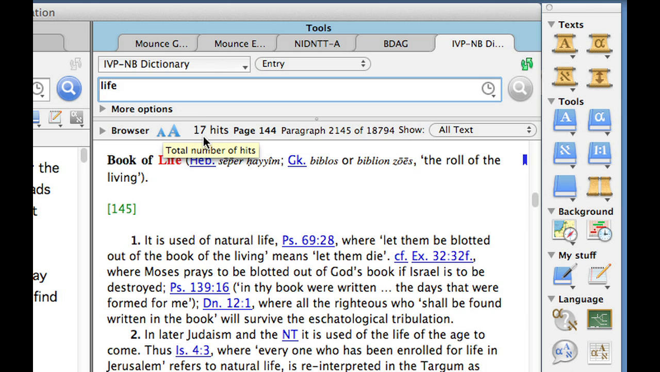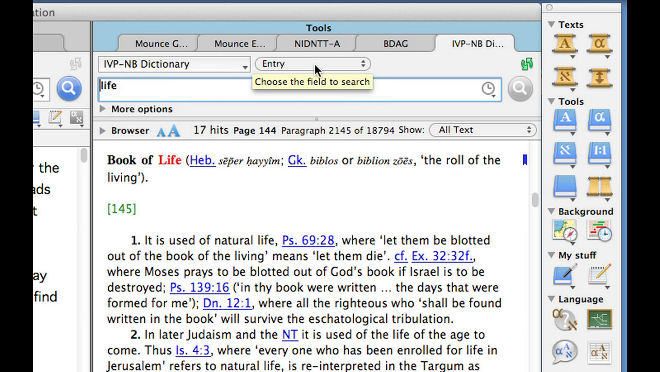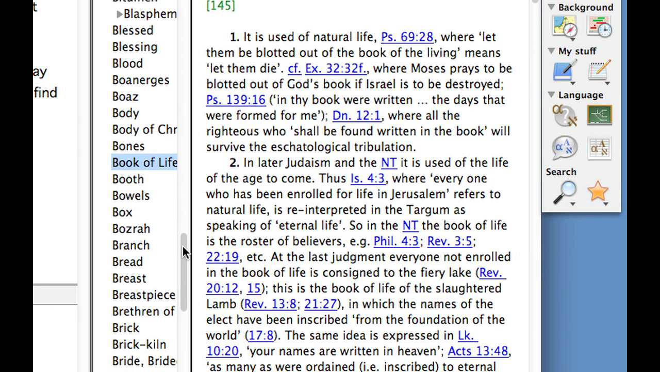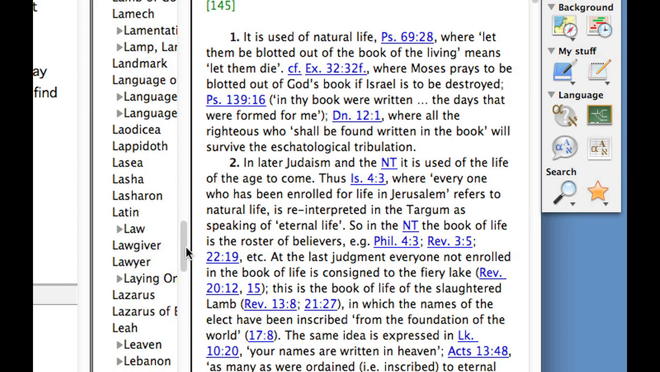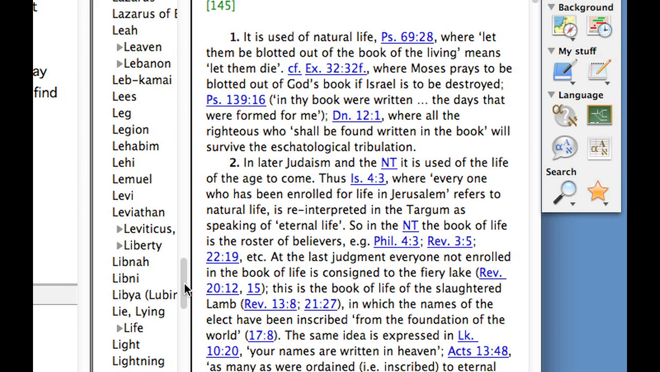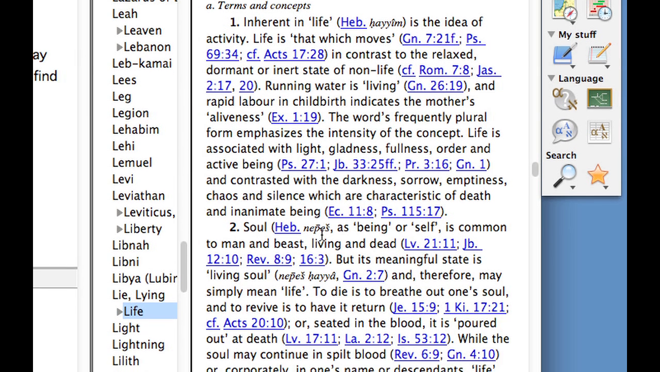You'll notice there are 17 hits. Again, that means that the IVP New Bible Dictionary 17 times has the word life in the entry. And you need to get down to the discussion of life by itself. And you could use the downward arrow, or you could hold down the option again and click the disclosure triangle, and then just scroll through the entries, go down to L, and scroll down until you get to life, and you can see the article. Different ways to get through a lot of material.